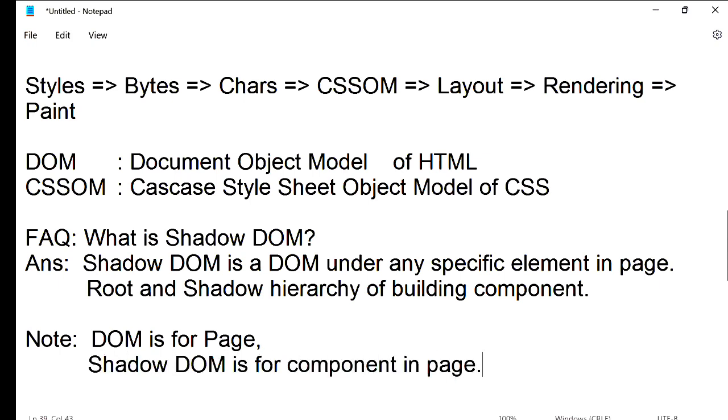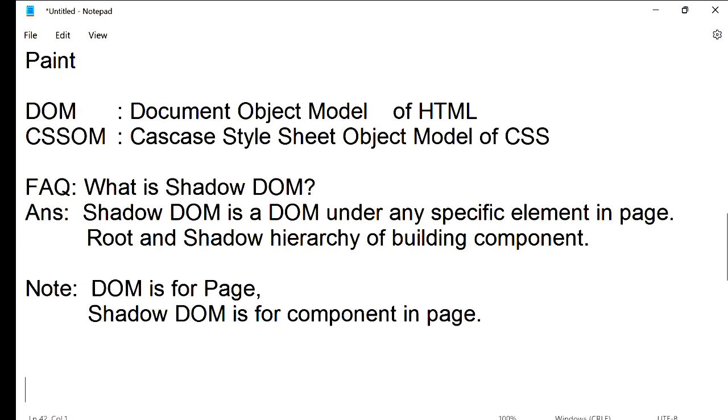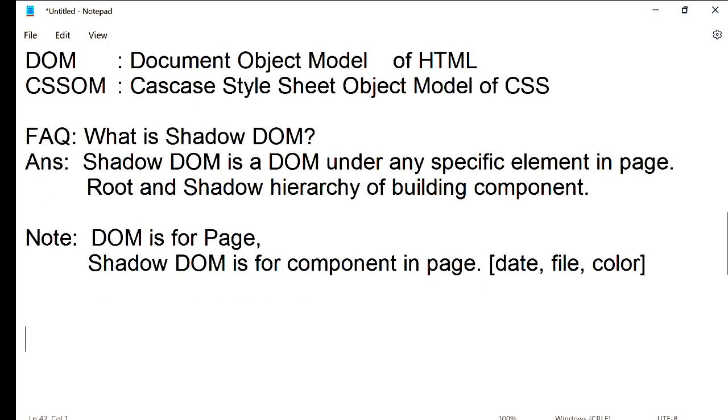Understood? Page is arranged by using DOM. Components in the page are arranged by using shadow DOM. Components like date, components like file, components like color, all these come under that category. So many will be there, and these are all responsible for handling this. So what is DOM and what is shadow DOM? I hope everyone is clear. Two options: one is DOM, another one is shadow DOM. We have to understand these two points. I hope it is clear to everybody what is DOM and shadow DOM.